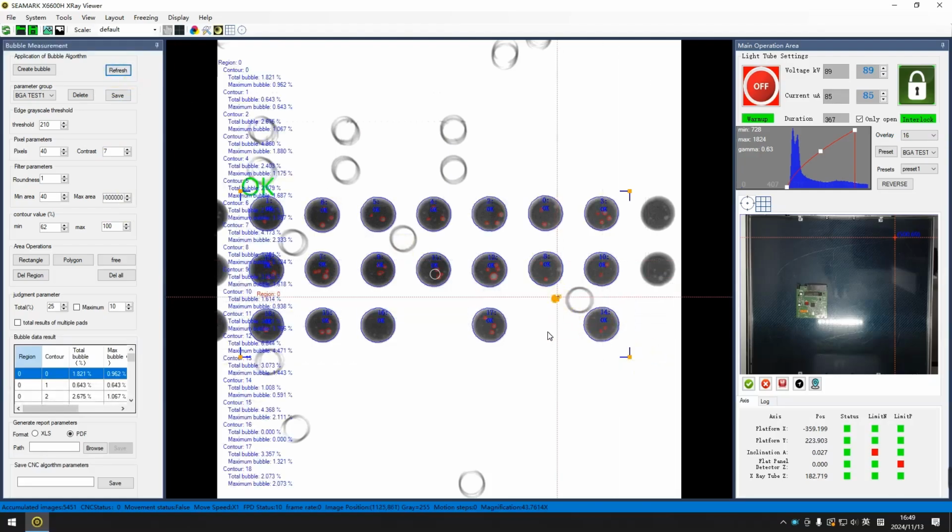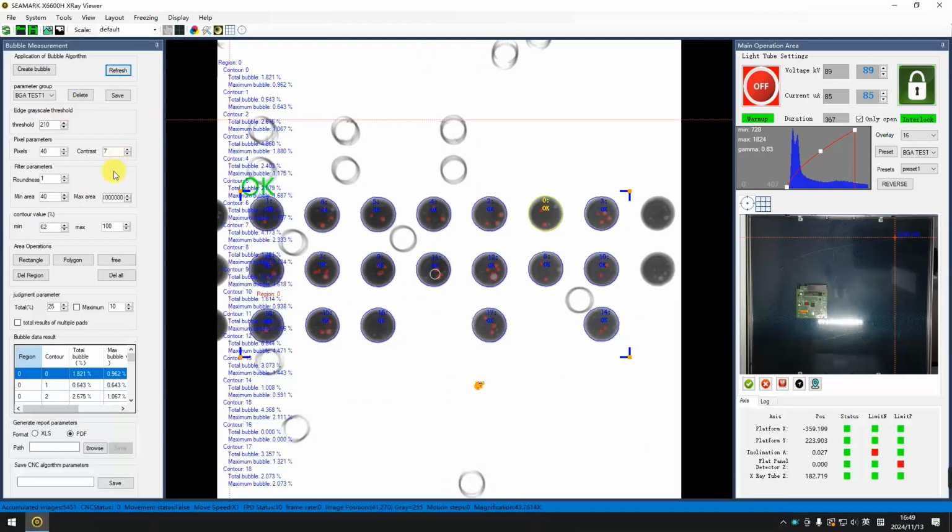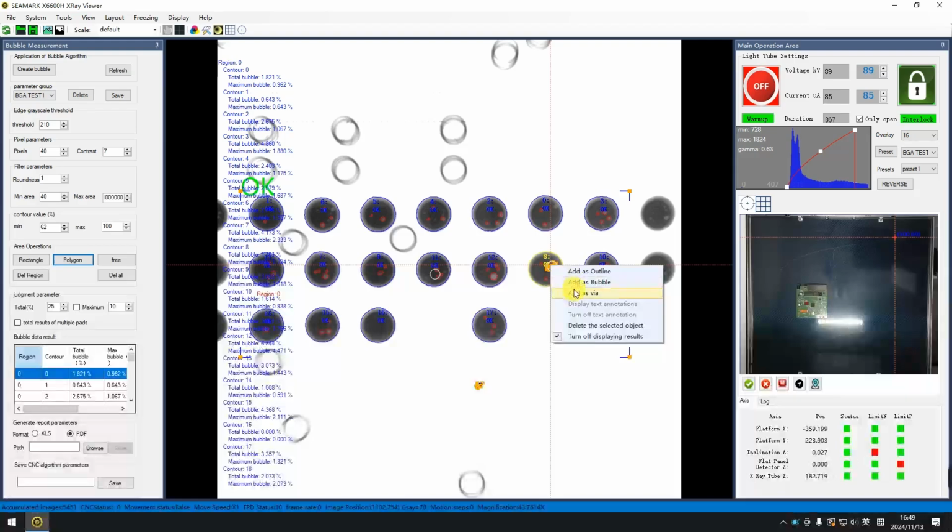inside the ball, and you can manually add a new void or new edge inside. You can see I use a polygon here, and then add it as a bubble. You see now I added a new bubble here.